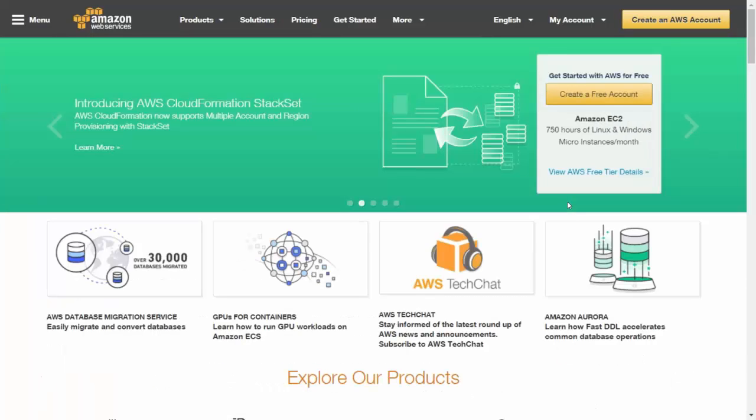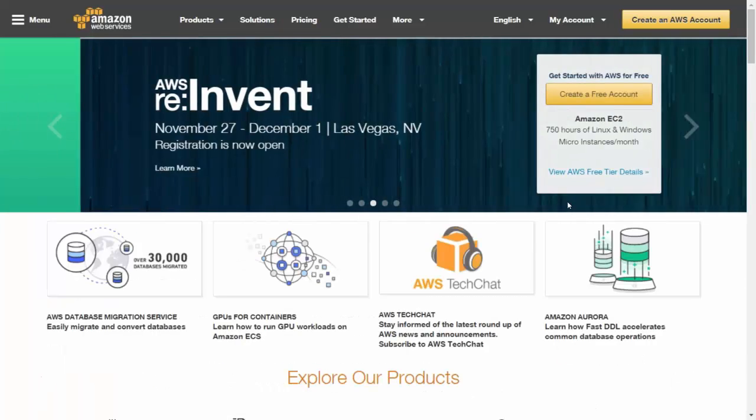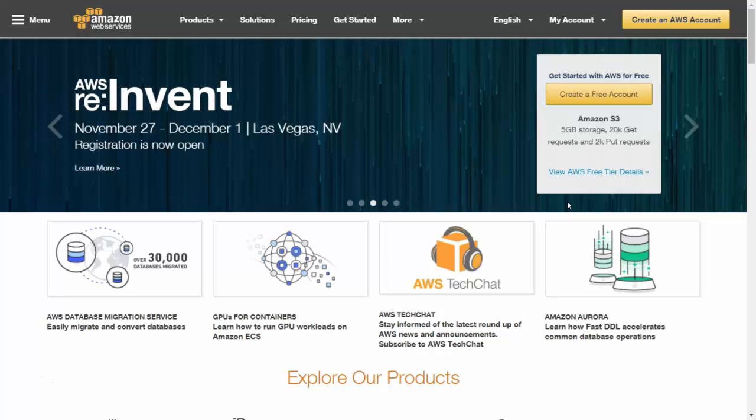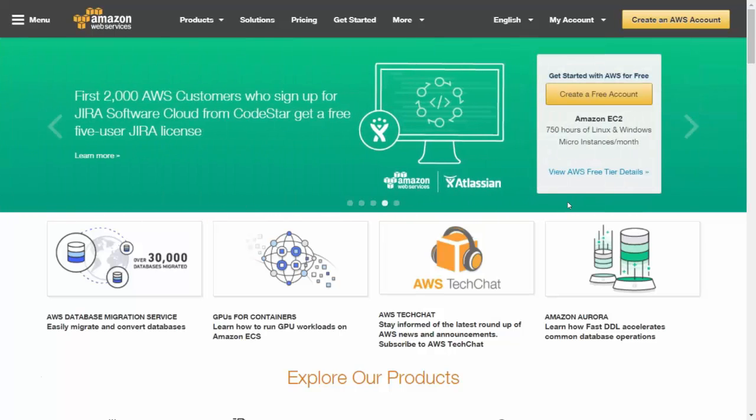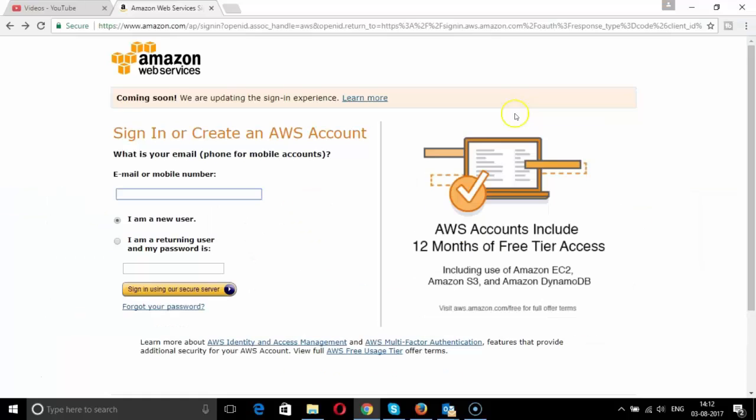So let's begin with AWS to create an EC2 instance. So very first, we should have an account on your Amazon Web Services. So for that, we need to click on Sign In on your AWS console. If you are a new user, you have to enter your email or mobile number and click on I am a new user. Then you have to click on Sign In using your secure server.